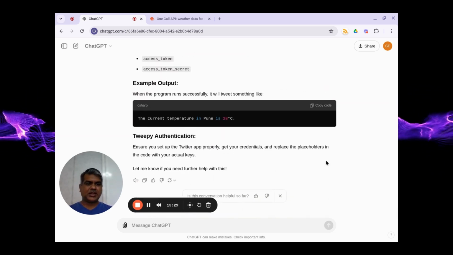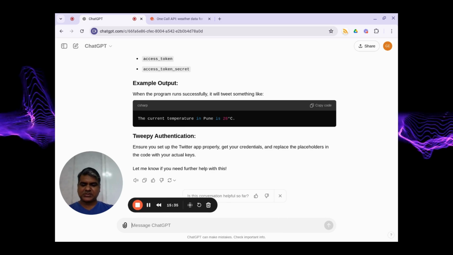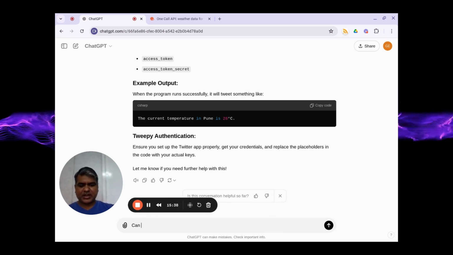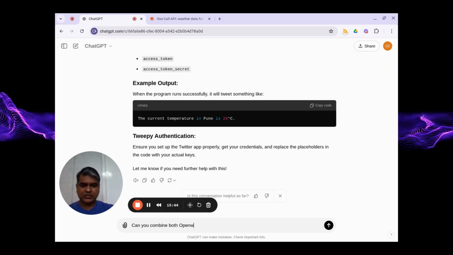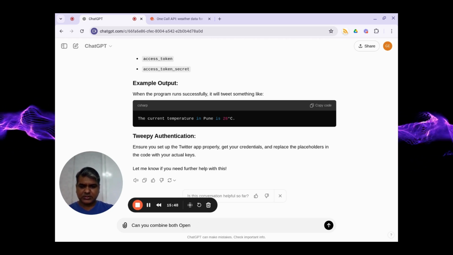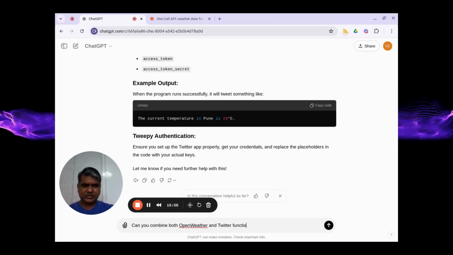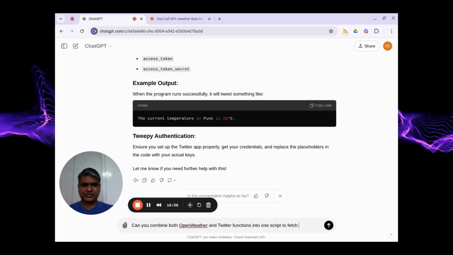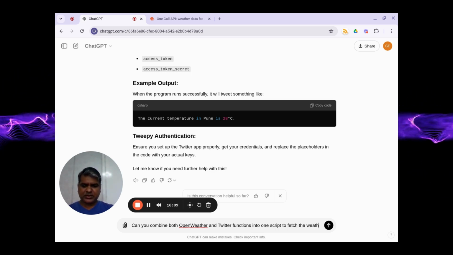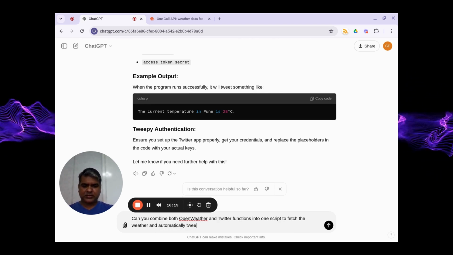So now lastly we'll try to combine everything into one tweet. So we'll say, can you combine both OpenWeather and Twitter functions into one script to fetch the weather and automatically tweet it.